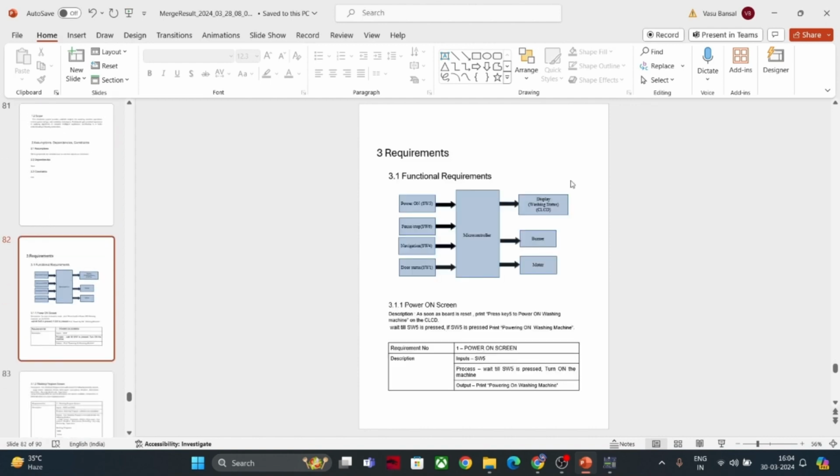This is the functional requirement of the project. We need a microcontroller and four switches: switch 5, switch 6, switch 4, and switch 1. Switch 5 is used for powering on, switch 6 for pause or stop, switch 4 for navigation, and switch 1 for door status. The outputs used are the CLCD display, buzzer, and motor.